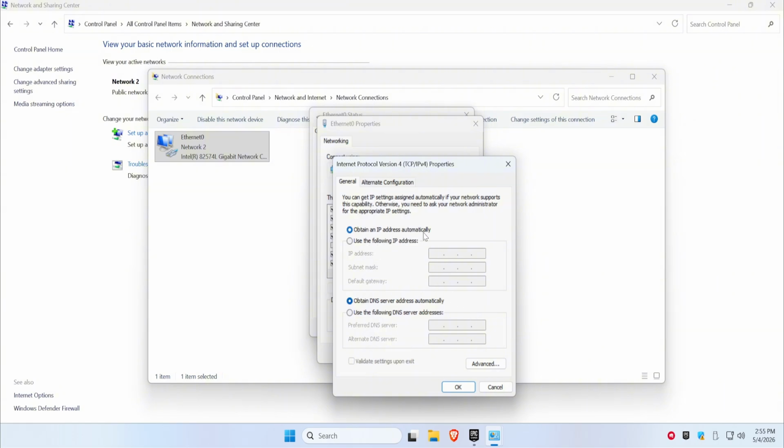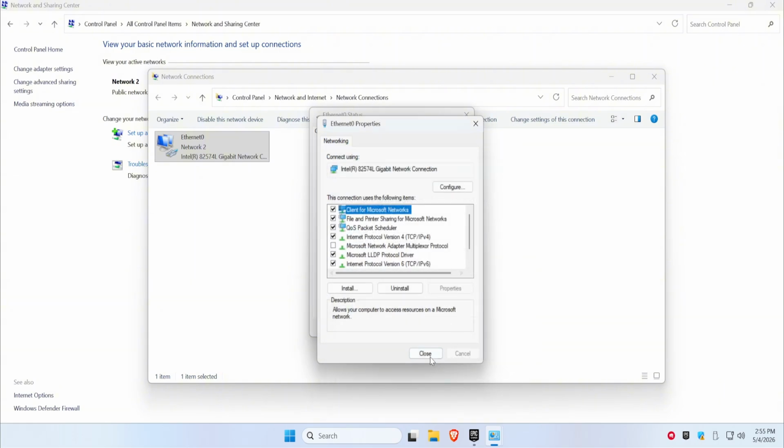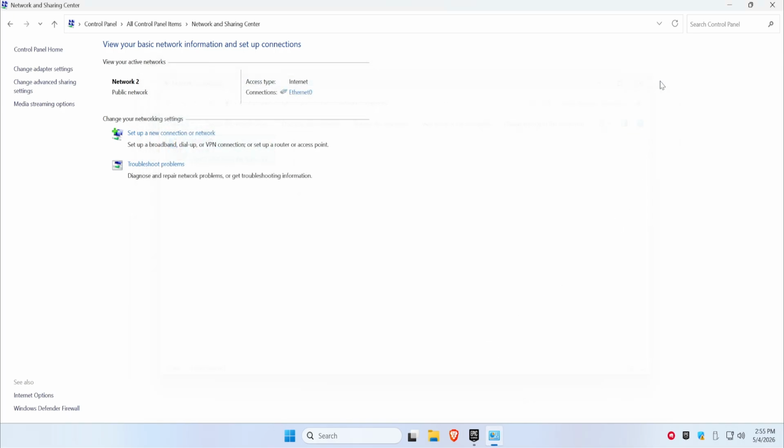Obtain an IP address automatically. Use the following DNS server addresses: 8.8.8.8 and then 8.8.4.4. And then once that's done, just click on OK. Close everything.